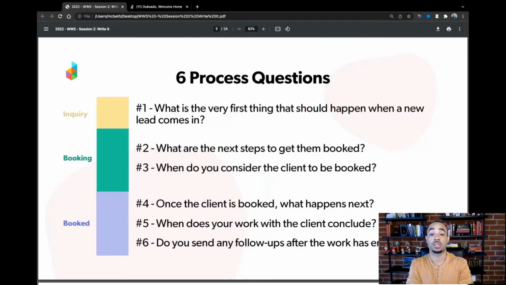That's very important to understand, because when we're thinking about moving someone from being a lead project and then becoming a job project, we need to know what that milestone is. What is it that's going to pick them up from being a lead and then make them a job? So that's important to flesh out in number 3. Number 4, once the client is booked, what happens next? So now they're booked, what's the next thing that you do?